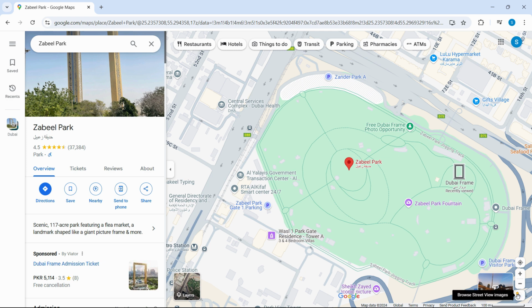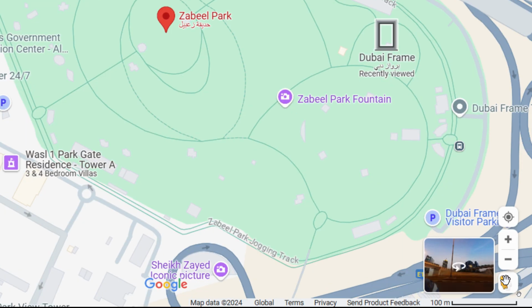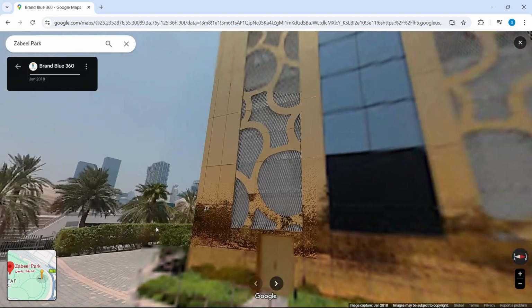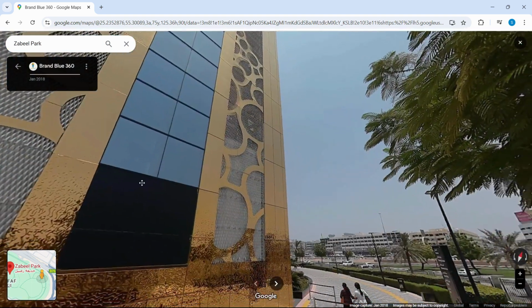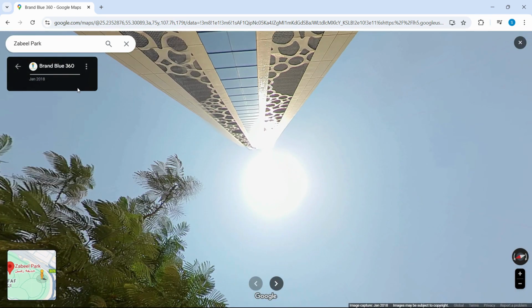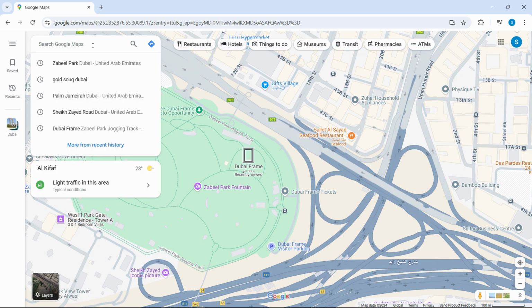If we hold this person from the corner, let's just place it right here. And if we look around, this is the Frame, guys. We are in the middle of the Frame. This is how it looks. But unfortunately, here you can see that we only have one photo. We don't have the see more dates option. So let's explore some other place.